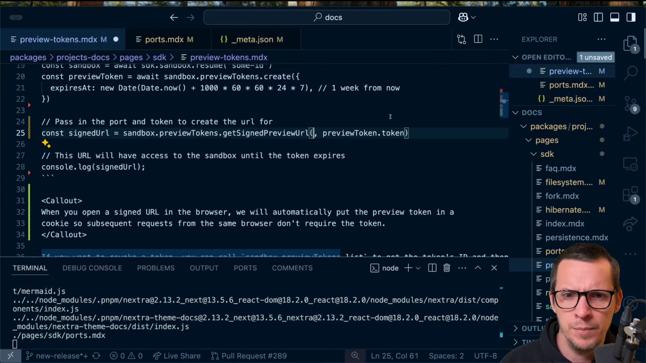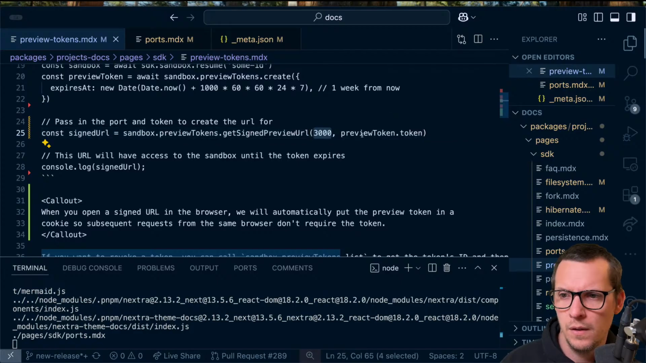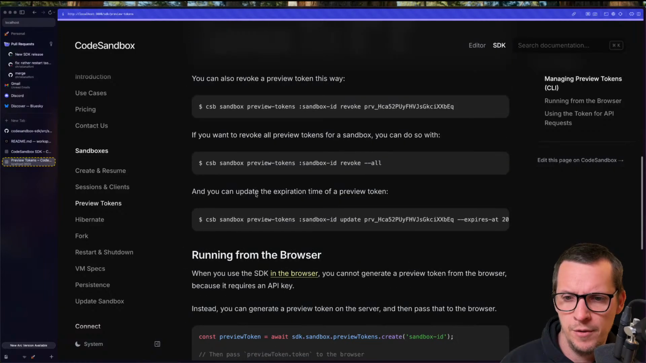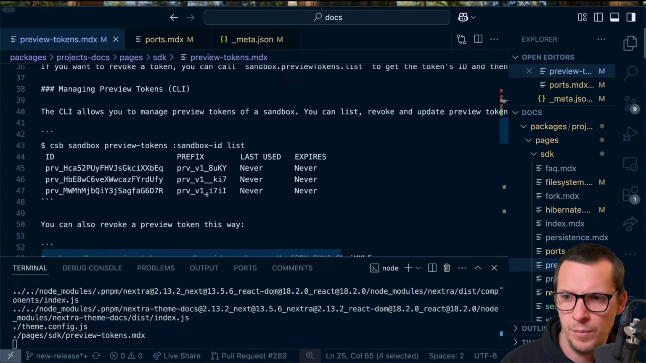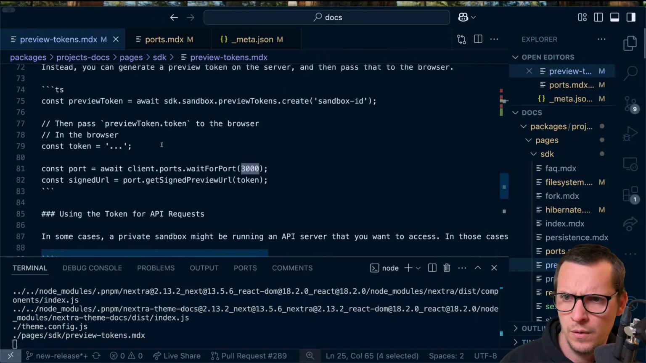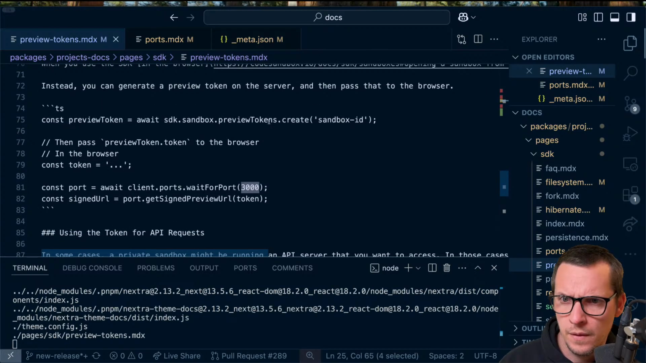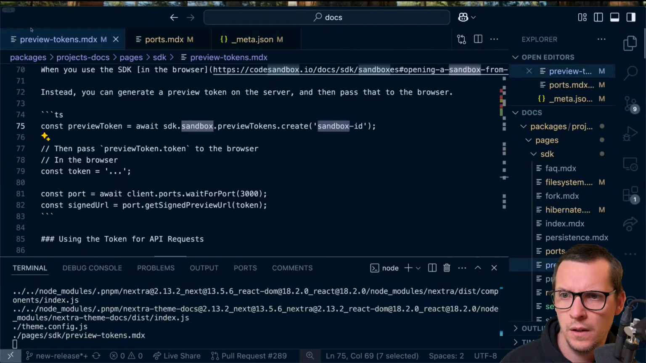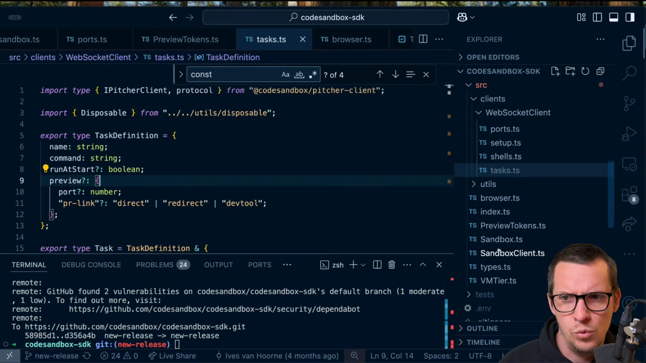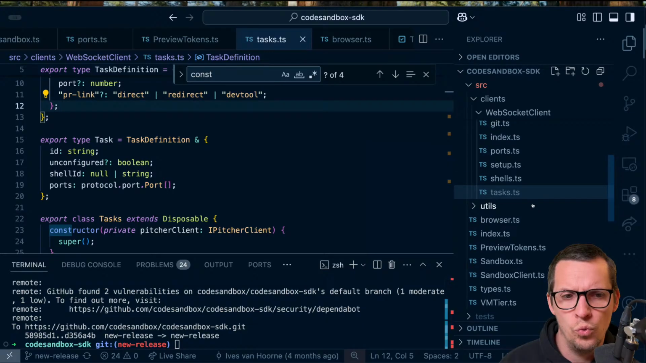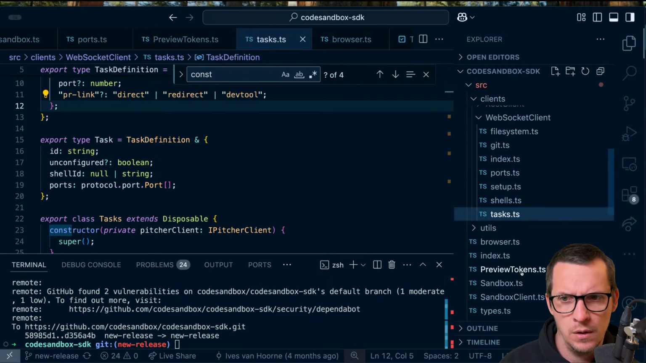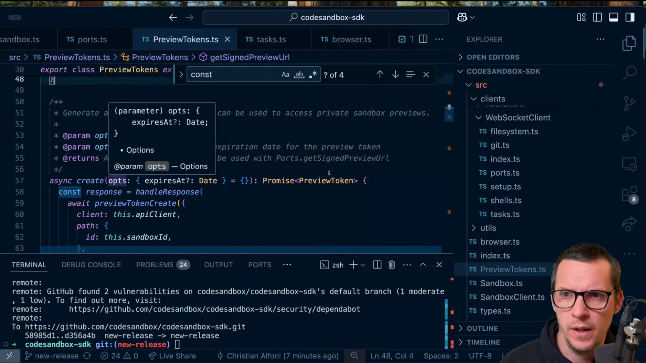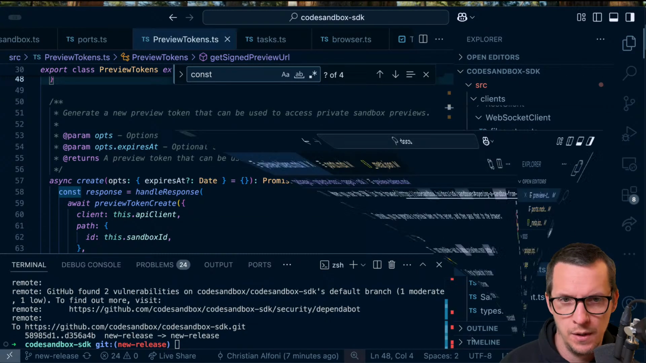And you know what? I think we should flip these. Because it's like the token. Well, maybe it doesn't matter. Yeah, whatever. And then managing preview tokens. Yeah, I'm running from the browser. I want to change that example. Oh, do you pass the sandbox ID to generating the token? You don't need that. Where's preview token? Oh, yeah, that was actually changed. Okay, so it's just the documentation that's lagging behind.